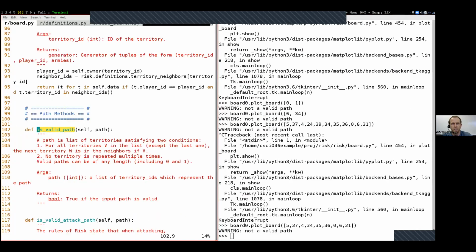Okay, so how do we check to see whether something is a valid path or not? Well, we saw before that there are these trivial cases. If we have nothing in our path, then that's a trivial case where we should be returning true. So if the length of path is less than or equal to 1, then return true, that we do have, in fact, a valid path.